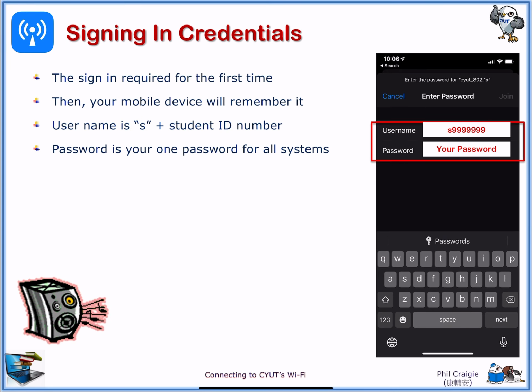Once you have tapped on the signal, you will be required to sign in. Don't worry, after you do this for the first time, your device will remember it. So this makes connecting in the future as simple as turning on your Wi-Fi. The username will be S plus your student ID number, so please enter that now. Your password will be the one password for all CYUT systems. Please also enter that now.